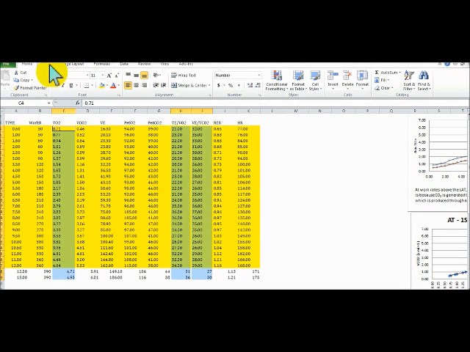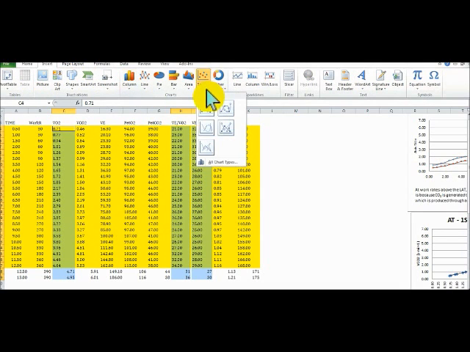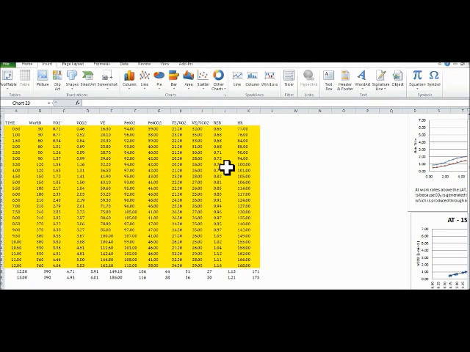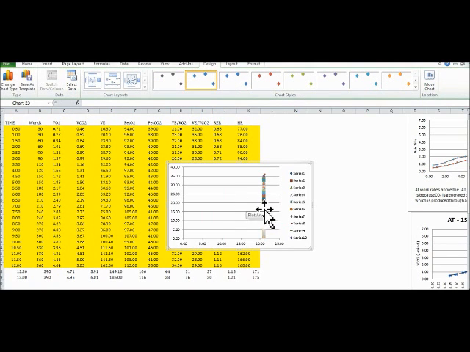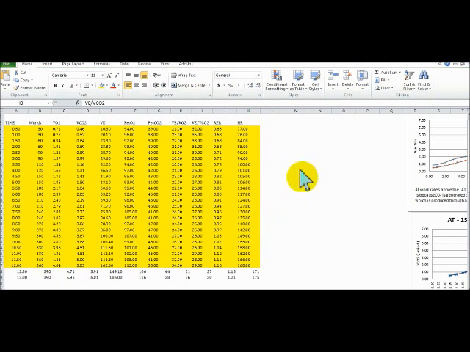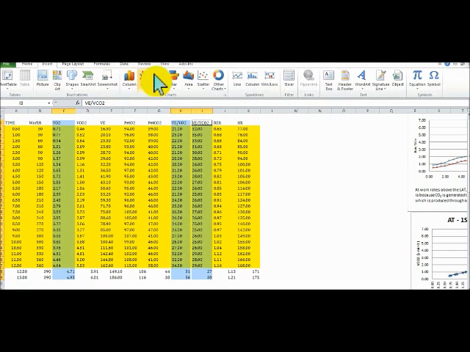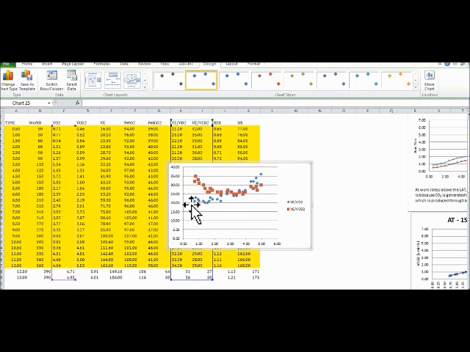Go ahead and go up to Insert, Scatter, and select that first option. Now, it's a little bit screwy, so obviously I must have done something goofy. So let's try it again. Highlight VO2, VE/VO2, VE/VCO2. Let's go to Insert, Scatter, click that, and that's more like it.